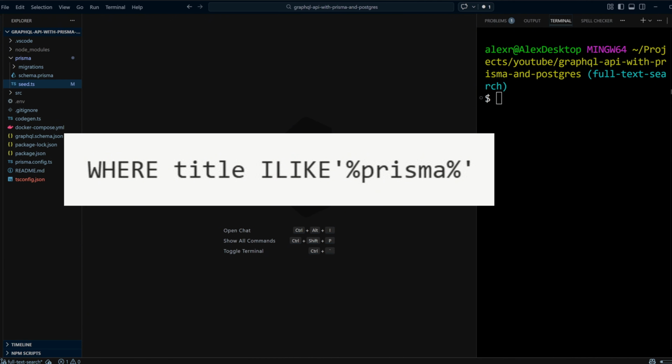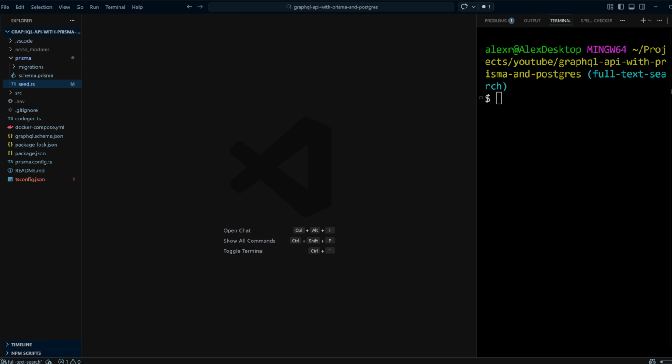Prisma. But that's slow on large datasets, not ranked, not linguistically aware, and not scalable. PostgreSQL solves this with tsvector, tsquery, GIN or Generalized Inverted Indexes, and built-in ranking. Let's see it in action.